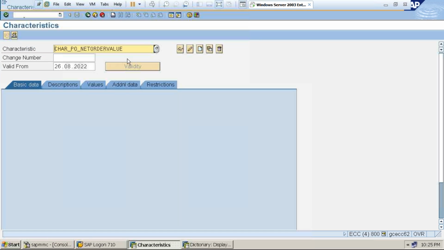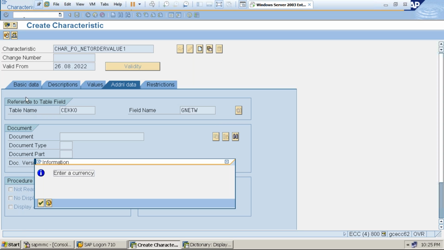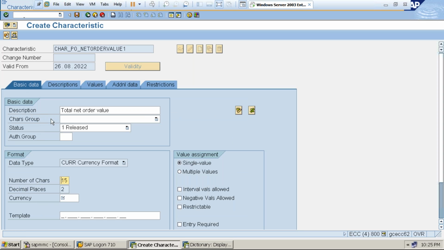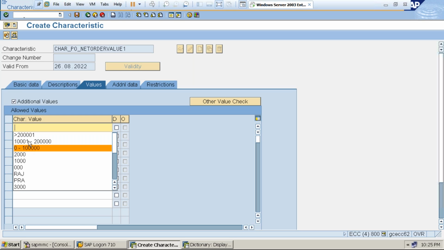C204. Net order value 1 I'm taking. Okay. So go to additional data. Table name. Set, go. Yeah, you can mute yourself. TNTW. Yeah, just mute yourself. Yeah, multiple values allowed, interval values allowed. Okay. So this is what one mistake is, making so much disturbance. INR, right? And here in value, and then I take this additional value and I'm giving here 0 to 1 lakh.